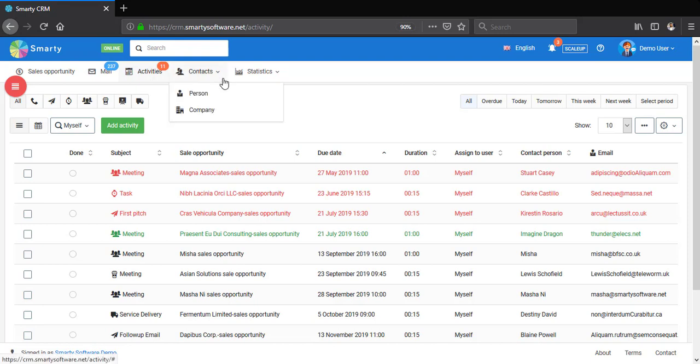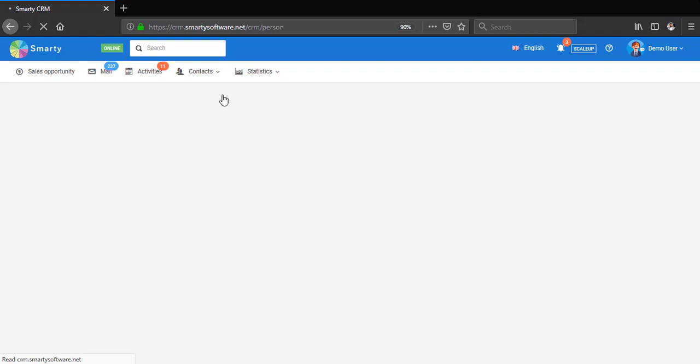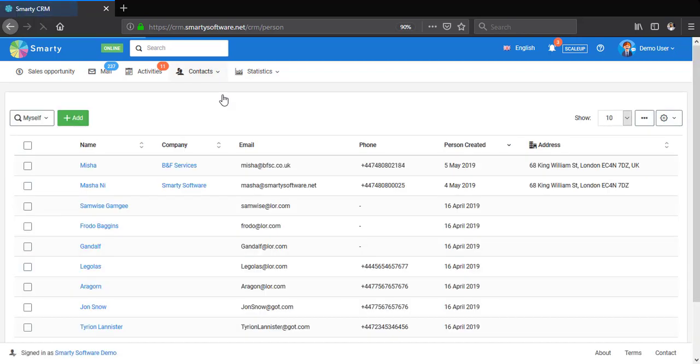So next, we have the Contacts tab. In this tab, you can manage persons and companies which you do business with. You can add basic information such as full name, email, and phone numbers or any desired information by adding custom fields in CRM. In addition, you can import and export your contact data from an Excel file into Smarty CRM.